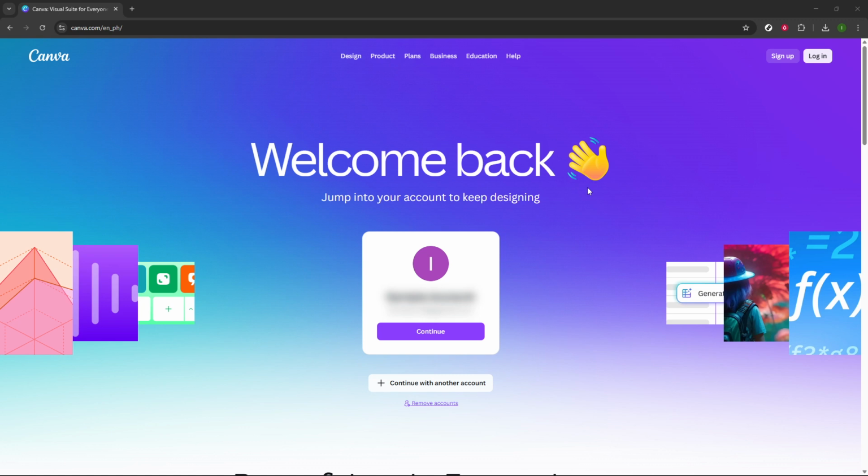First things first, open up your browser and head over to Canva's main page. If you're not familiar with Canva, it's an easy-to-use graphic design tool that can be accessed directly through any web browser. Once you're on the site, take a moment to familiarize yourself with the layout.